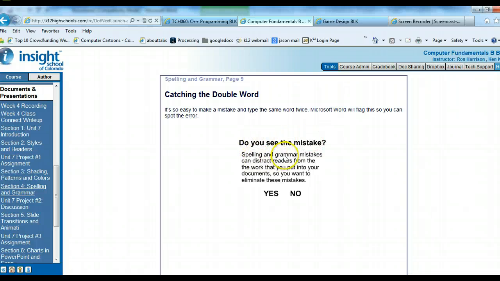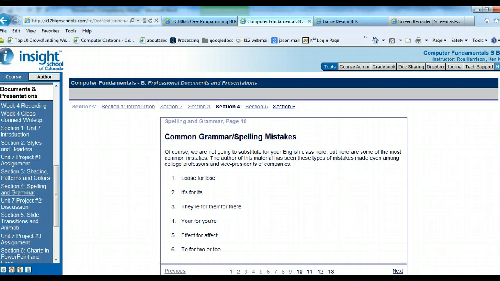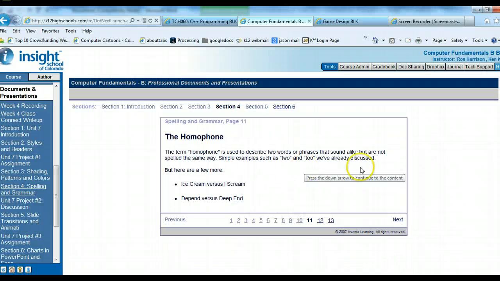So if we look at this, spelling and grammar mistakes can distract readers from the work that you put in. So you can see that the word "the" is twice, and sometimes we miss that when we read it over, but Microsoft Office can find that for you automatically. Some common mistakes. The word loose for lose. It's, meaning it is, for it's. There. So you can see some of the common errors that grammar checking might find, spell check will not find.